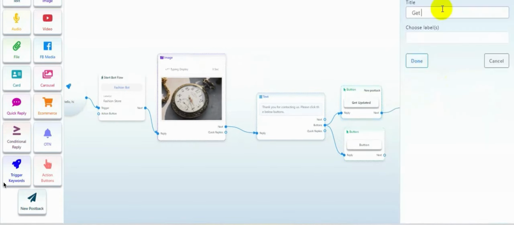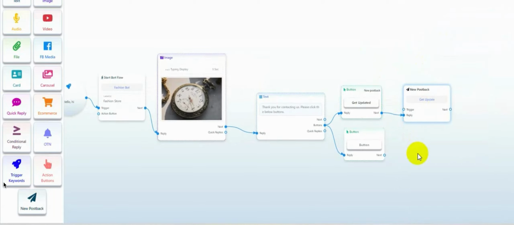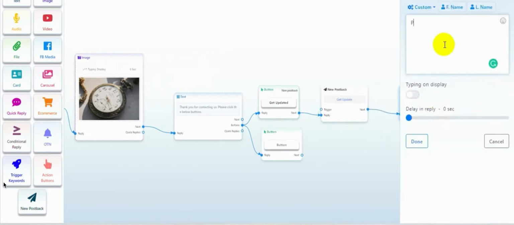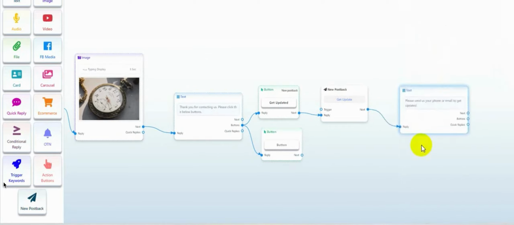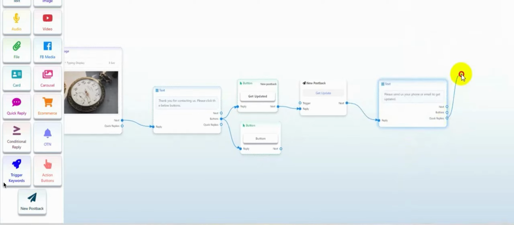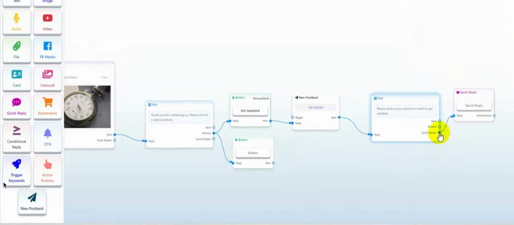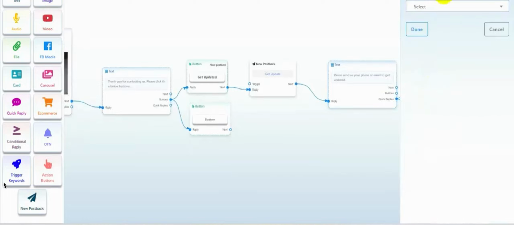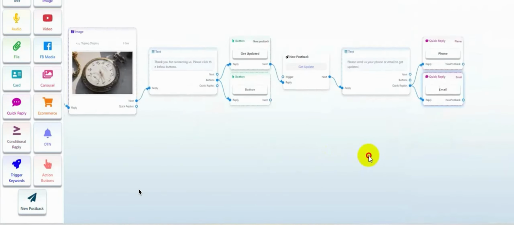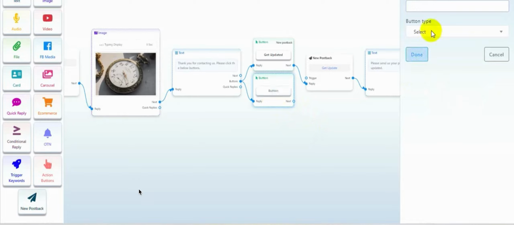Give a title for the new post back. Then, add what next when the user clicks on this button. I am adding a text reply. And then, add quick replies to collect users' phone or email. Let's get back to the other button.